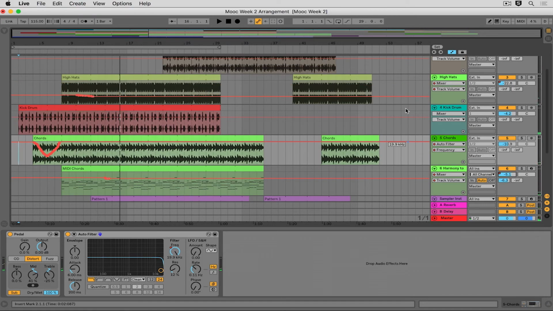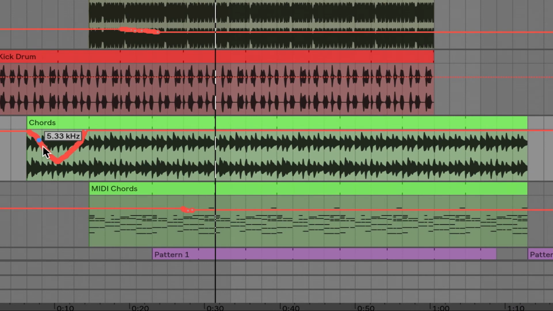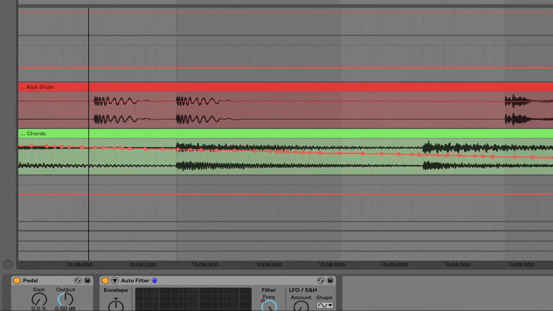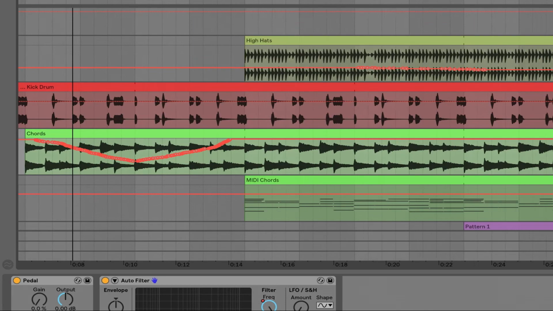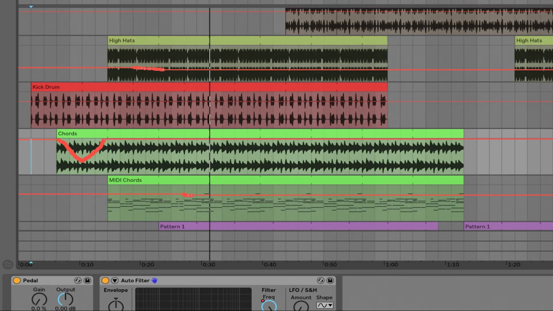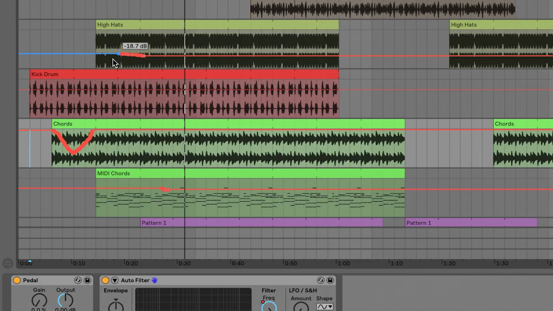All right, so you're seeing a lot of automation here because I didn't just automate the auto filter. There is that filter sweep, and it looks a lot like what I drew originally, except it's way more granular and detailed. If you zoom in, you can see there are so many breakpoints here versus before we only had 3. But additionally, I adjusted some volumes as I was going along also, and you can see that reflected here in the hi-hats and in this arpeggiated pattern as well.